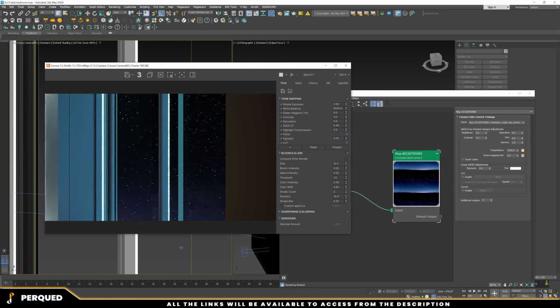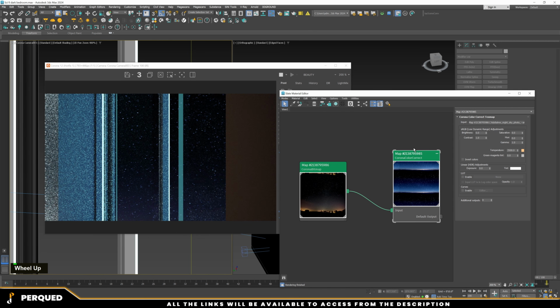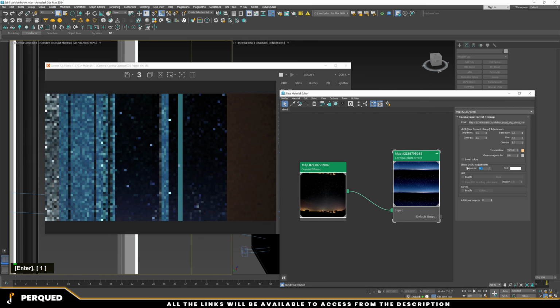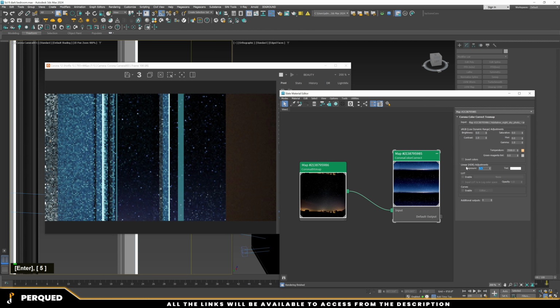I also increased the exposure slightly to push the blue tone. You can adjust exposure however you want. I put it at 0.3.